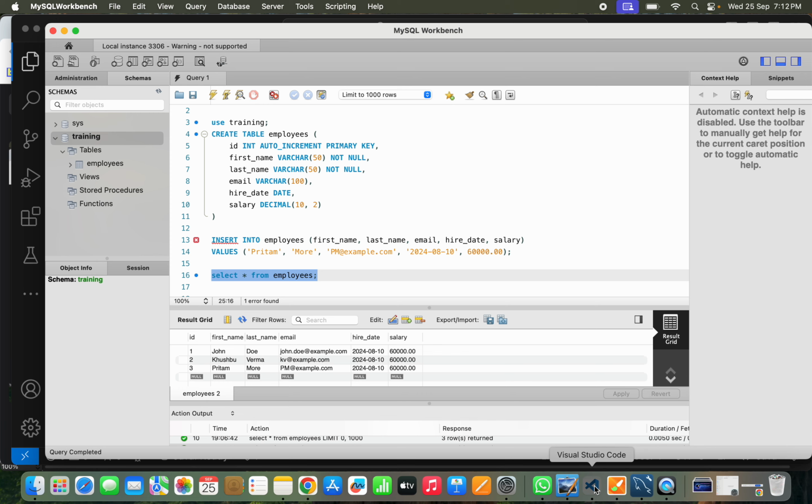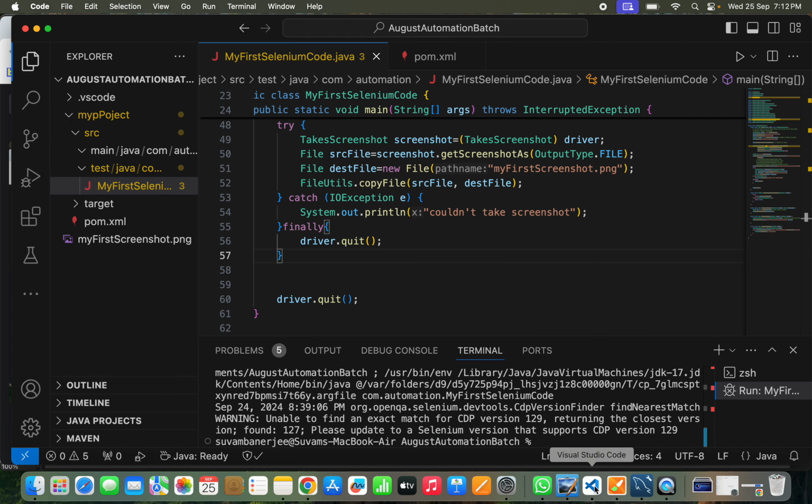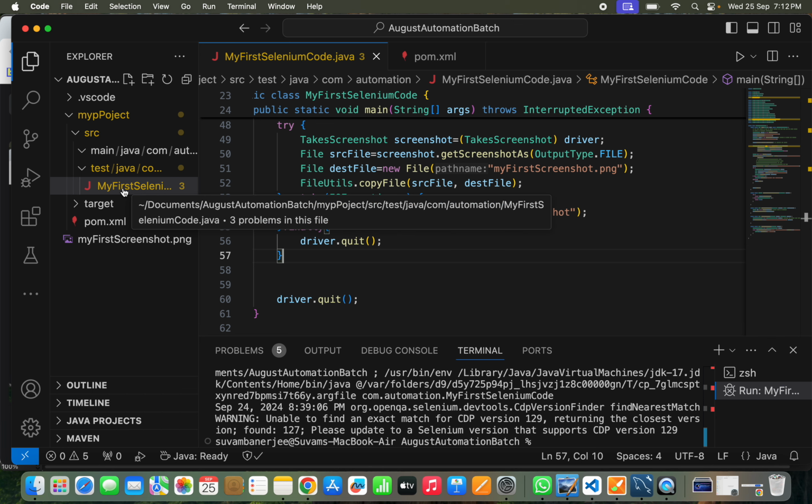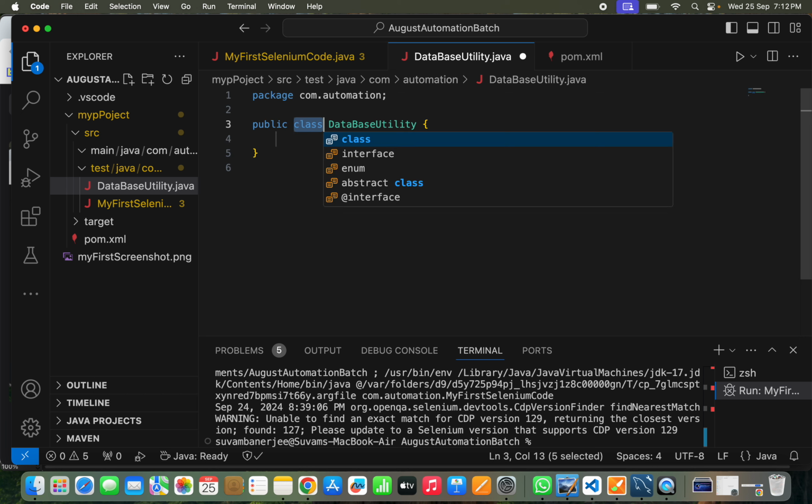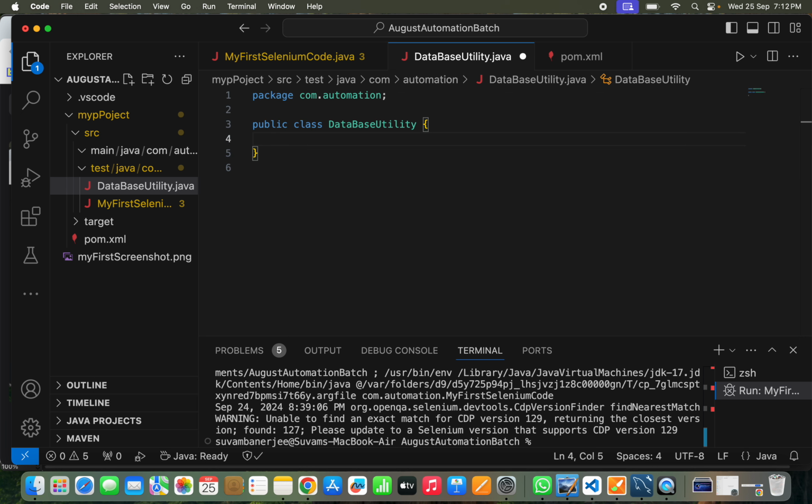Okay, the main thing is your Java code. Let me create one class here, and the class name is DatabaseUtility.java, database utility dot java. This is a class.